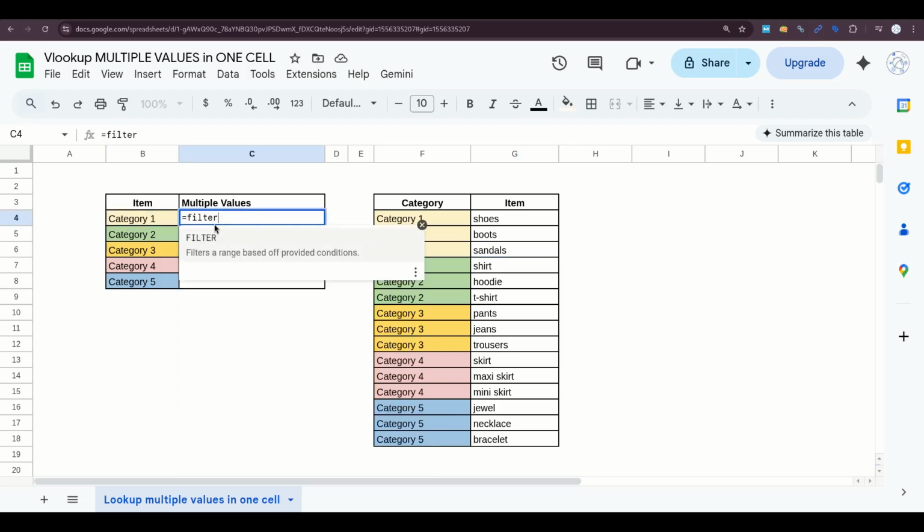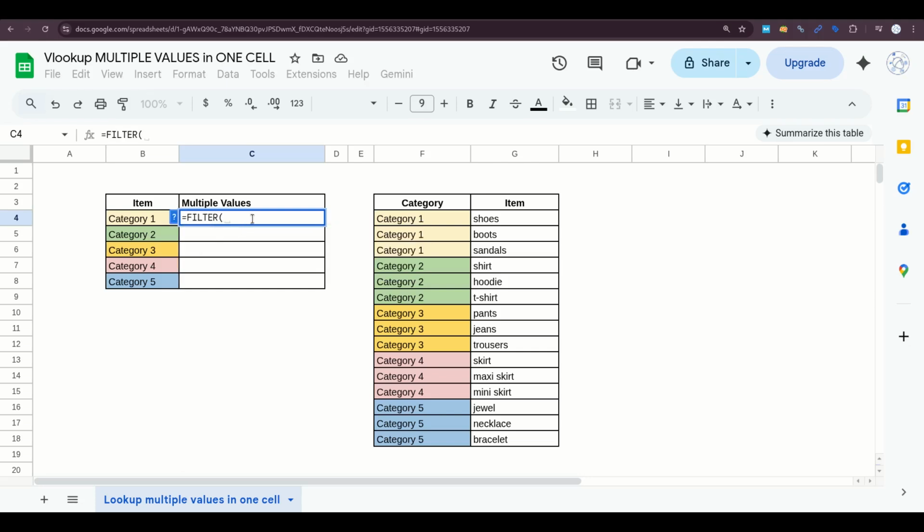Start with filter. What do you want to filter? I want values from this column, right? So I'm going to select the entire column and I'll freeze the column, comma. Now I want these values against which category? This is the category column, freeze it, equals to category 1, right? Now this is a filter function.